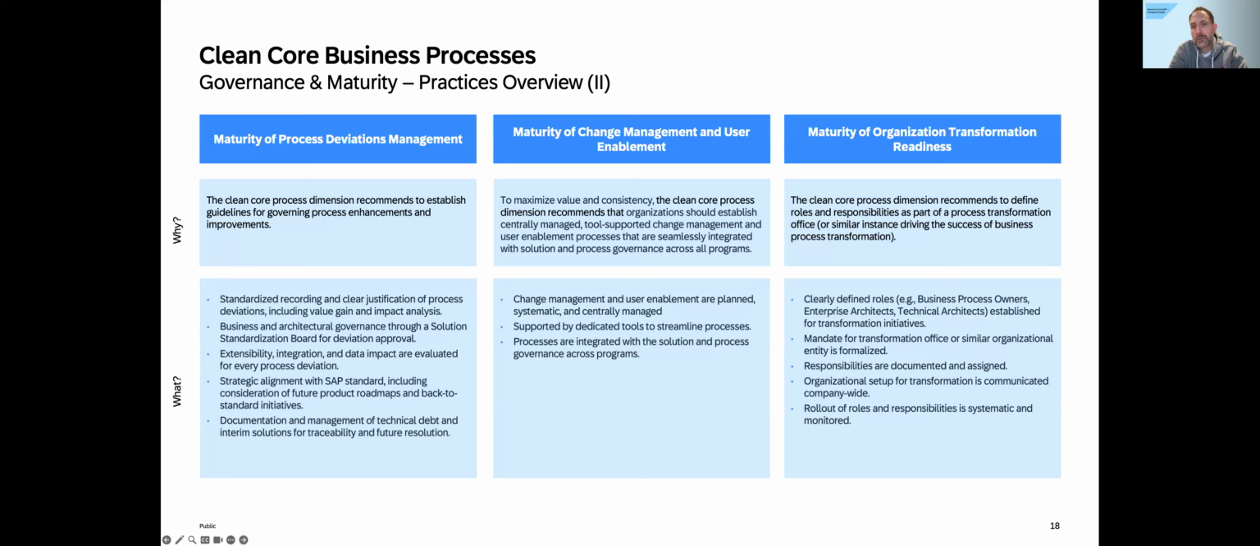And then there's the organizational transformation readiness. All of these tools that sit behind the practice of EAM, BPM, and ALM are only as good as your clearly defined roles, and whether you have a transformation office or a similar organization that holds everything together. So those are the 6 practices that we recommend to look at.